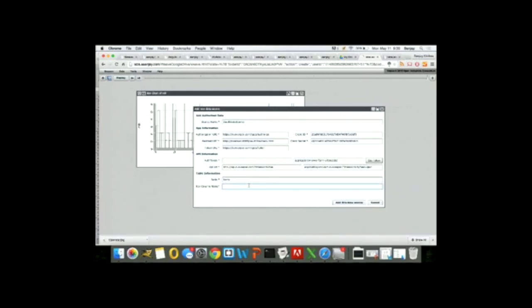So yeah, that's how I brought a CSV data source into the system. This is how I bring the authorized data source into the system. That's pretty much all.